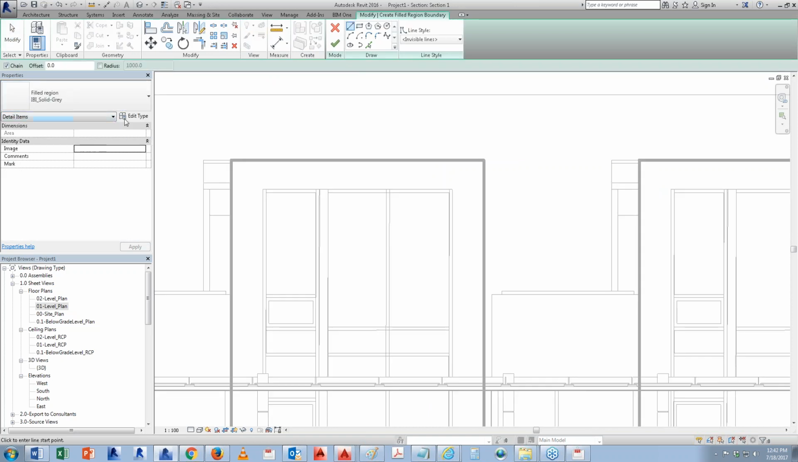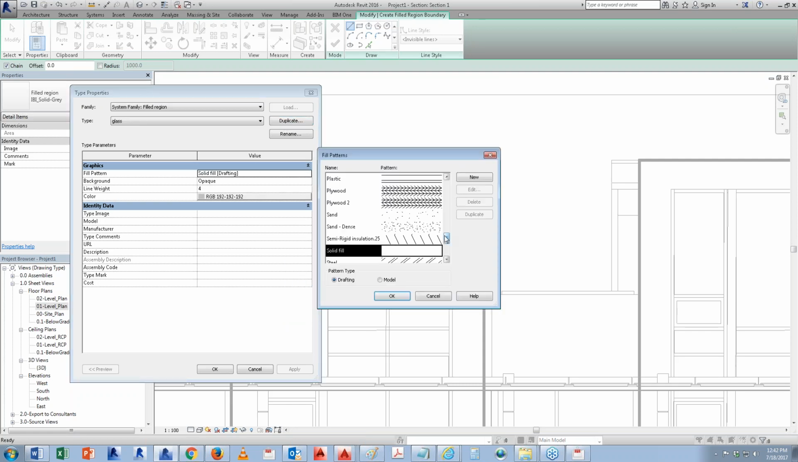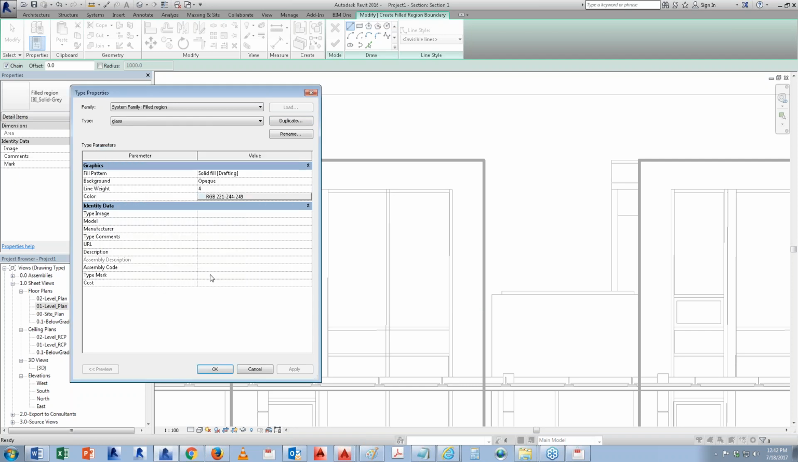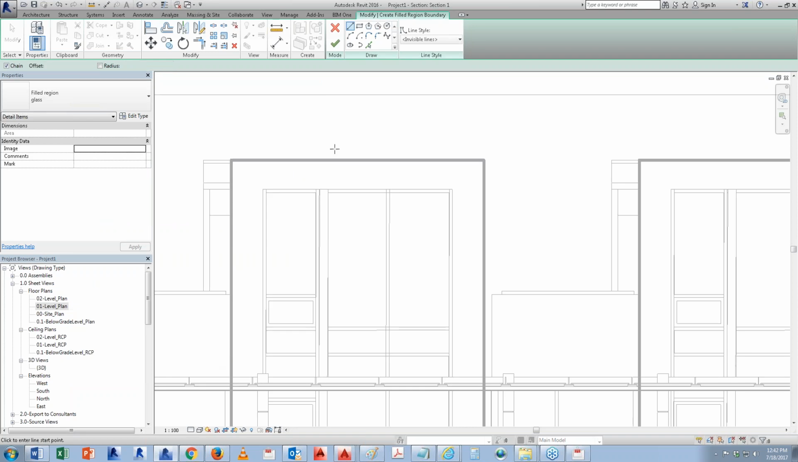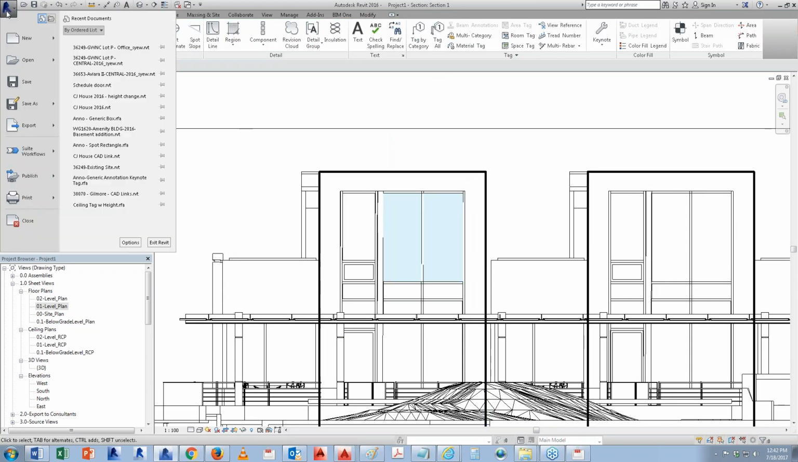You can also put in a fill region, like a hatch. Okay, so what I'm going to do is I'm just going to duplicate this and just call this glass. And in here, I'm just going to put in solid hatch, and the color I'm just going to put in glass color. Line weight, I'm just going to say 1. And all you have to do is just translate that, and then I'm just going to say visible line, sure, that's fine. Okay, once you have that, then you can start to export.